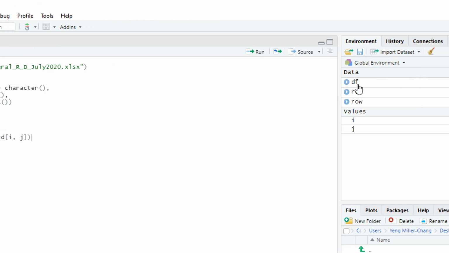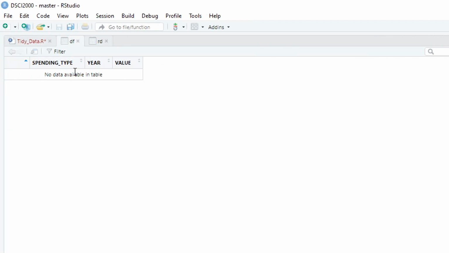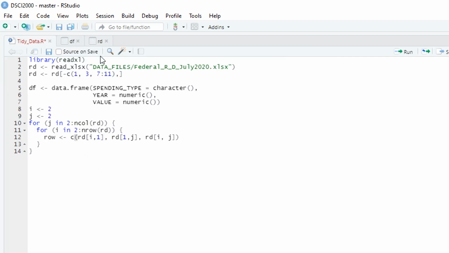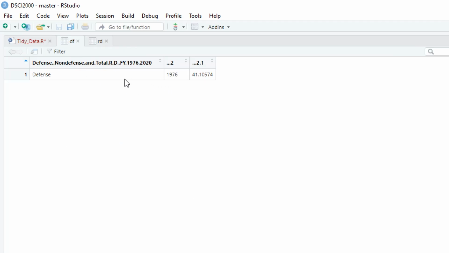Remember, the blank data frame is this data frame that has no data that consists of those 3 columns. I want to stick this row vector I've created into this data frame. How you do that, recall, is by using the rbind function. So now I'm going to make df the rbind of the old df and the new row. If I press Control Enter and I look at df, I can see that those values have been added to the data frame. The column names have been changed, unfortunately, and that's a problem we'll deal with in a little bit.